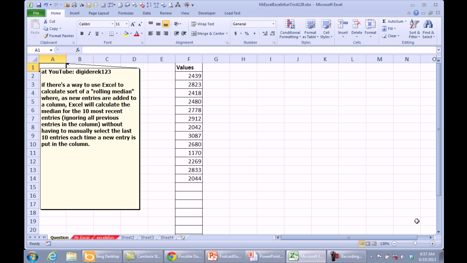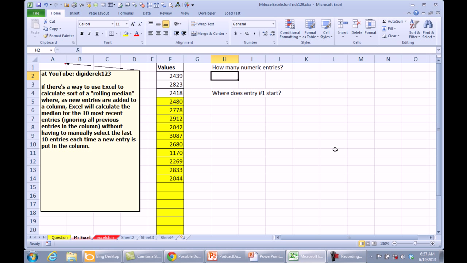All right, so today's question was sent in by DigiDerek123 at YouTube. Is there a way to use Excel to calculate a rolling median, whereby as new entries are added to the column, Excel will calculate the median for the 10 most recent entries, ignoring all previous entries in the column? So here we'd want to get the last 10. I'm watching in the Name Box above A1, 10 rows times 1 column. We want to get a median of that, but he doesn't want to have to manually select the last 10 entries each time a new entry is put in the column. So to me, that is a perfect use for OFFSET.